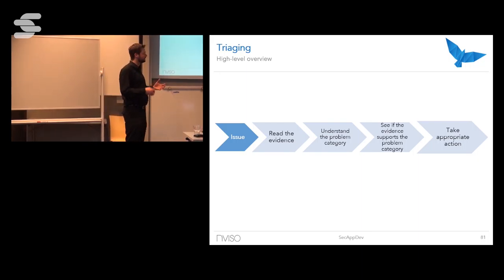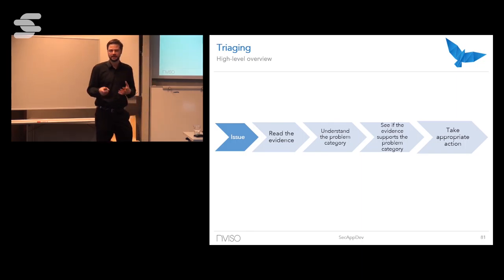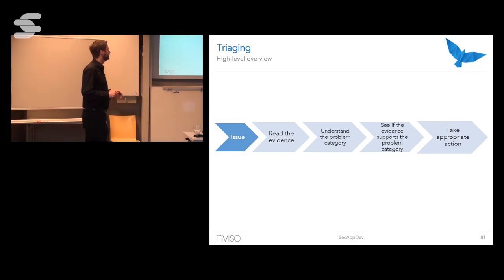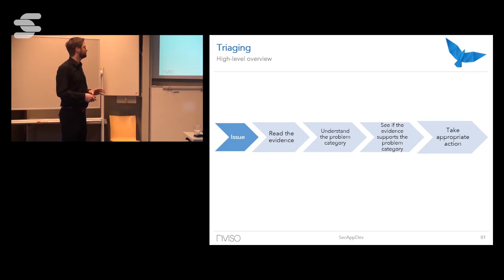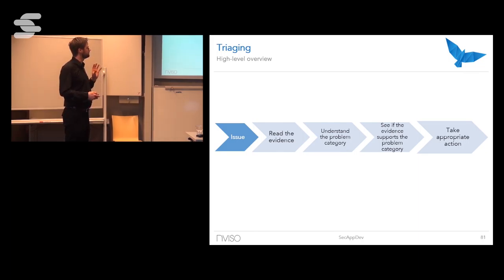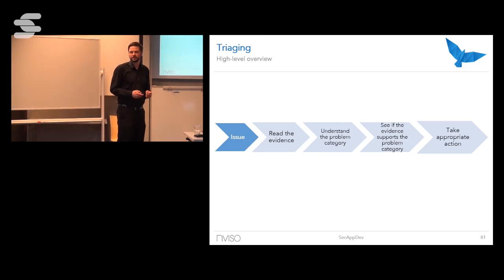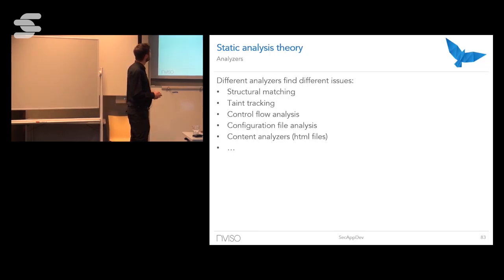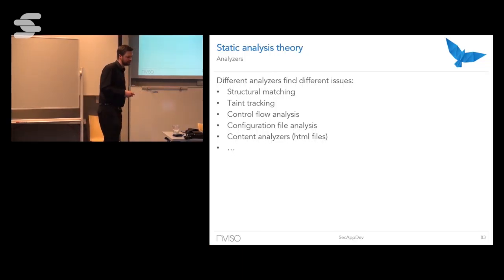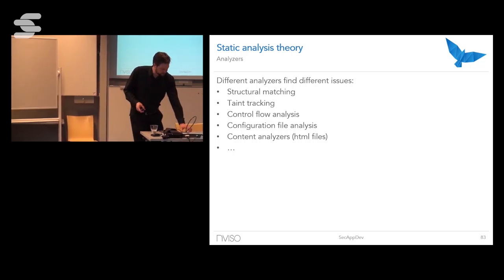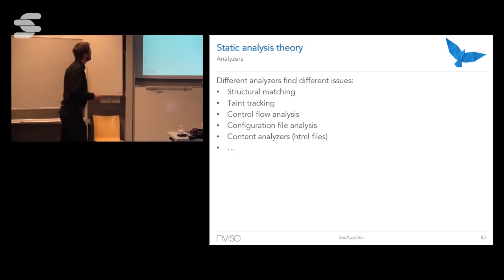So what's a better approach, and this is essentially saying the obvious, is to read the evidence, understand the category, and see if the evidence really supports the problem category. Most of the time, it's fairly obvious, right? Do the right thing, take appropriate action, and do not go down the route of finding an exploit. I really hope that you're not going to do that, because once you start, some static analysis solutions are simply thrown out because of having that discussion.